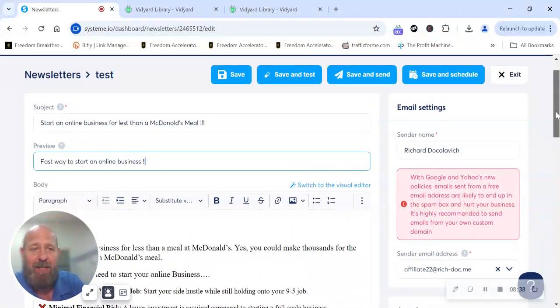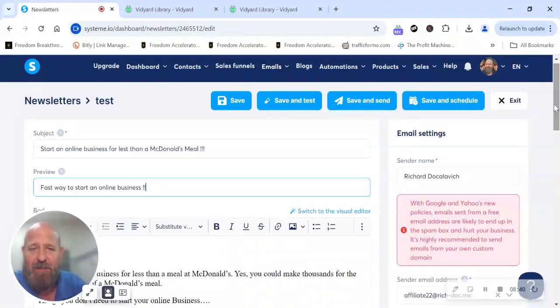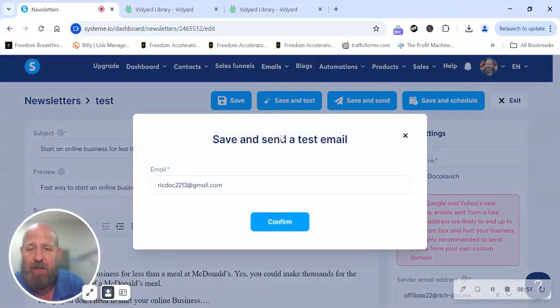Now, once you've got that created, you have several options up here at the top. You can just save it and do nothing with it. You can save it and test, which means you put in your email, it will send that email to just you, and then you can see and confirm everything's working in that email. And we're going to do that.